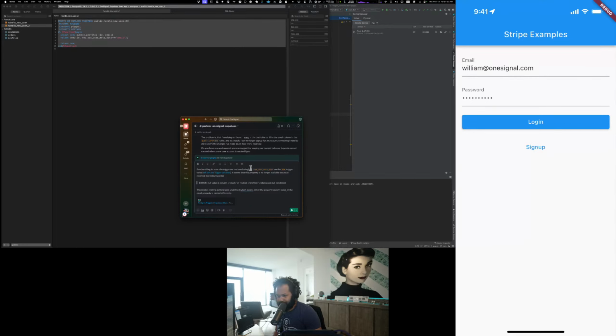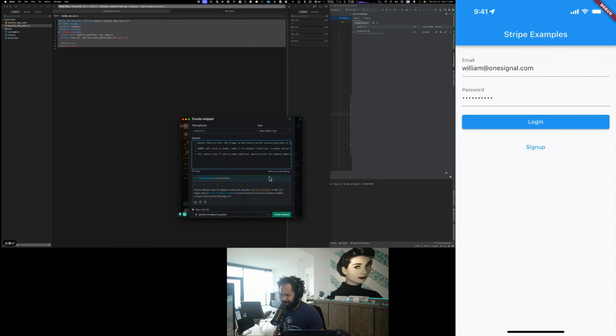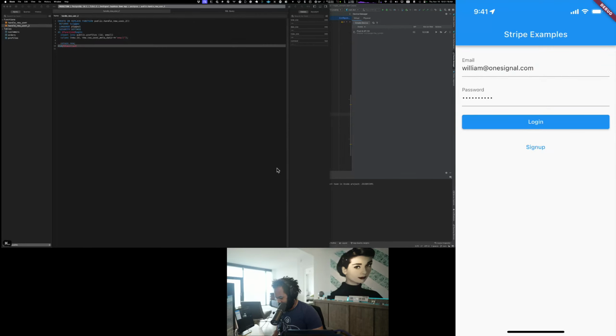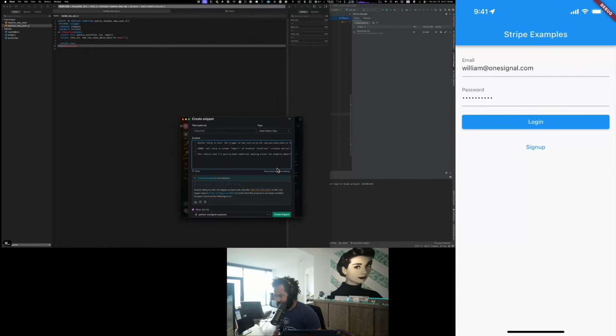I think that's an acceptable change. Sure, I'll take that. Fine. All right, cool. So hopefully that's enough information for folks. Why is it trying to get me to create a snippet? What the hell?